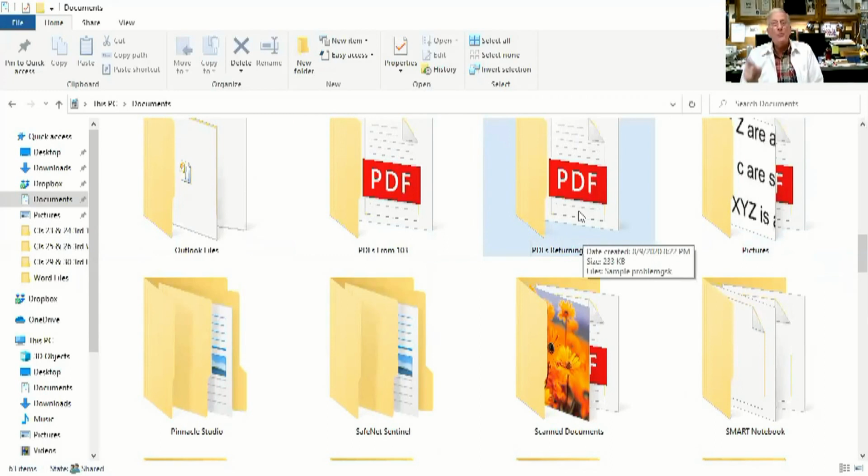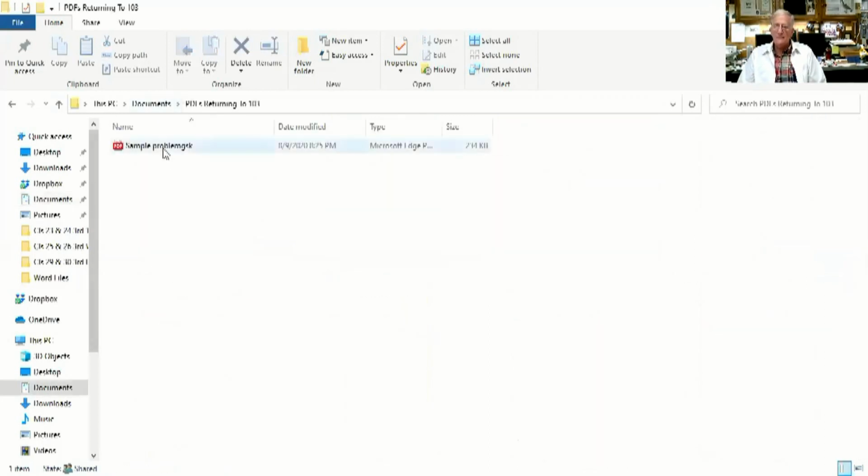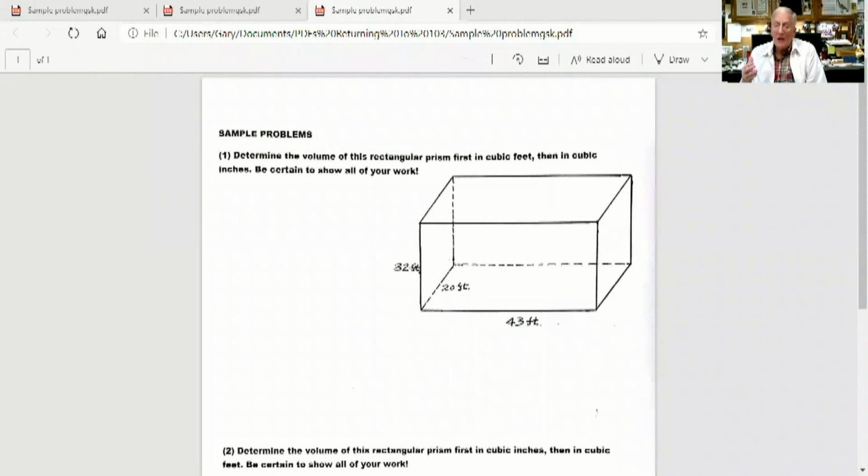When I open this file to use it as the professor gives me a presentation, it's already got my initials on it, and I will continuously save it back to this location. If I open this file up, you'll see once I double click it, it brings it up in the format I want, as a PDF. Notice the name up here at the top says Sample Problem GSK. So now the correct name is on the file I want.